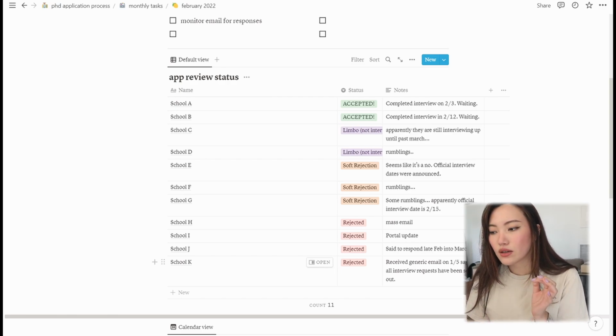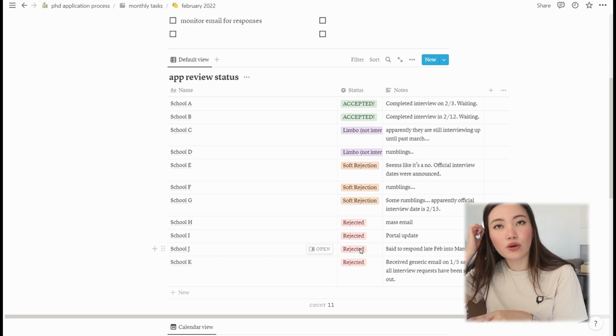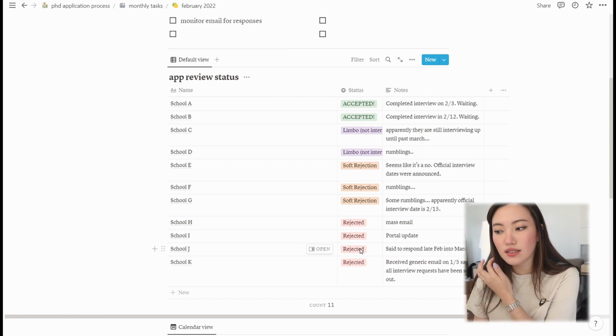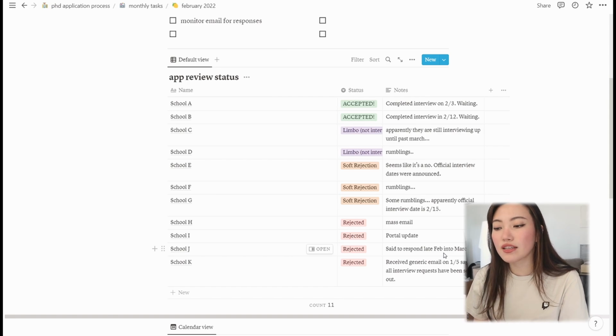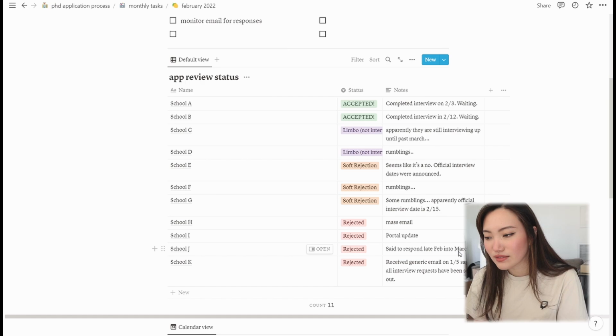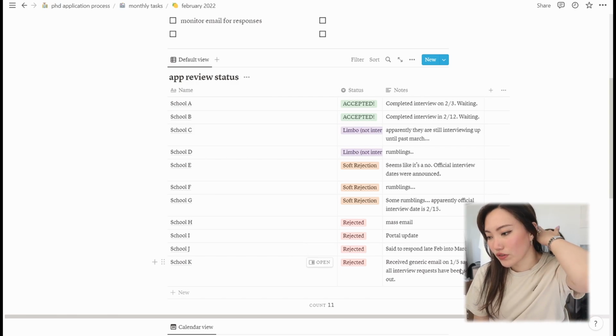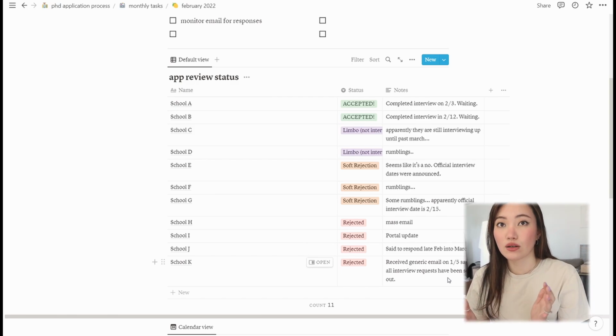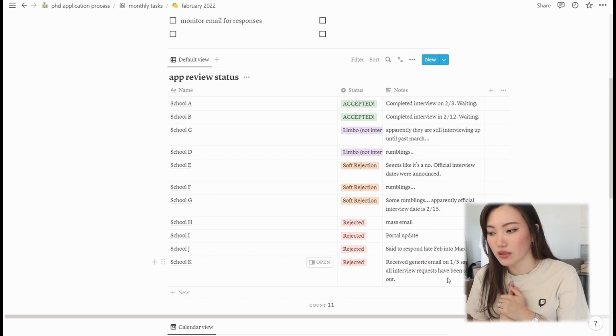I think at the end of this whole process, I changed it to rejected because they never got back to me. They never officially rejected me. So I was like, well, at this point it's a rejection because I'm going somewhere else. It doesn't matter. And school K received a generic email on January 5th saying all interview requests have been sent out. So if I haven't gotten one, I've clearly been rejected.